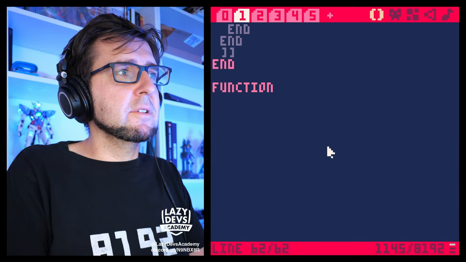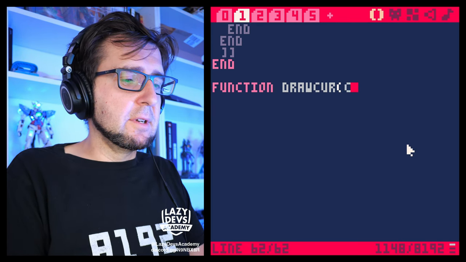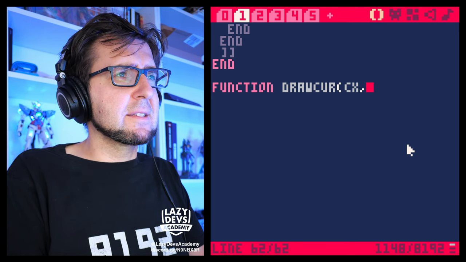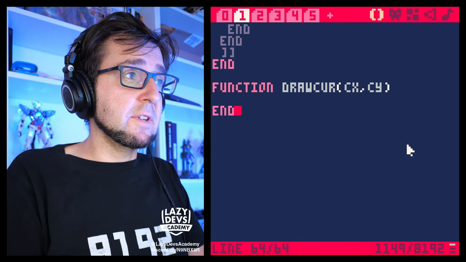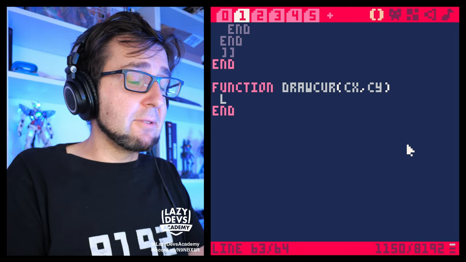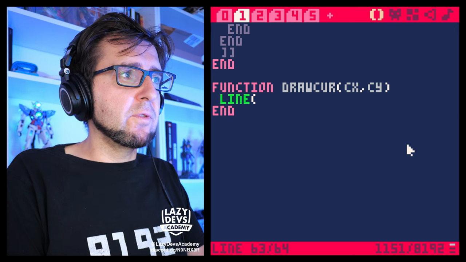Function, it's gonna be here in the draw tab. That's okay. Draw cur x. Because it's cur x, let's go cx, cy. I don't want to accidentally get into conflicts with some global variables. We might have global variables that are called like this. Right, I'm going to use some lines. I'm going to draw a cross. There's going to be four lines.